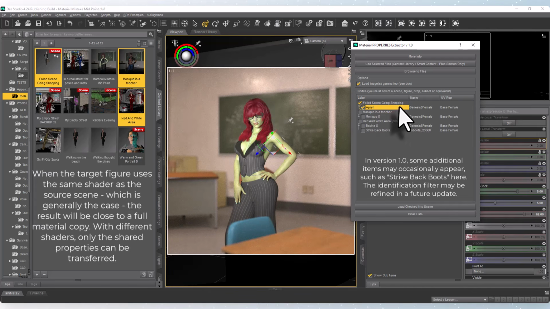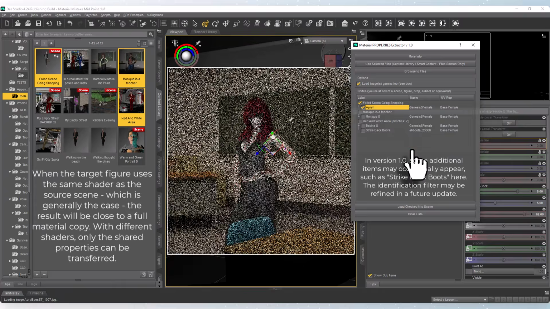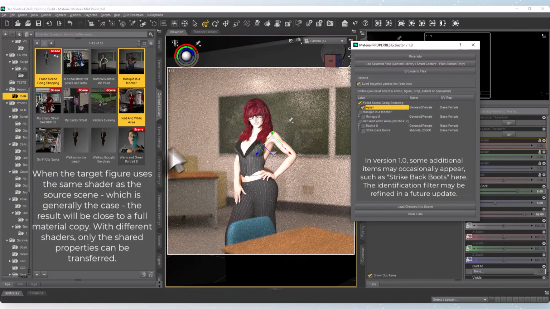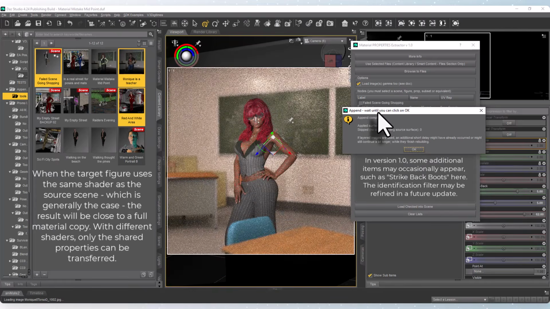And we are going to use the material. Okay, she's very pale, and the light is very strong, but it's a correction. So let's take Monique 8 for instance. The wait until you can click OK comes from the fact that sometimes some layered images must be rebuilt. In this case, you can click OK only when they are rebuilt, in general.